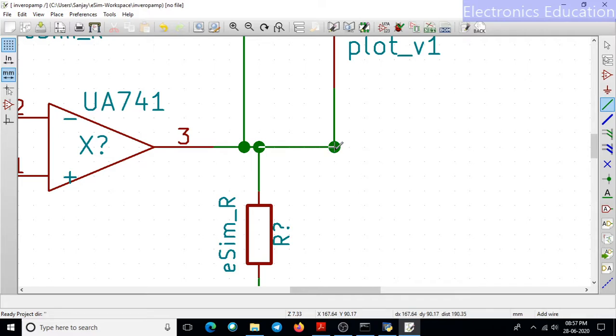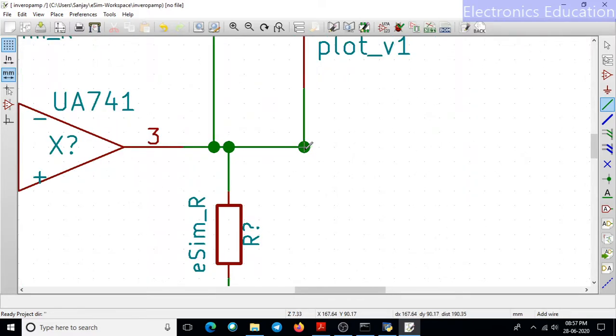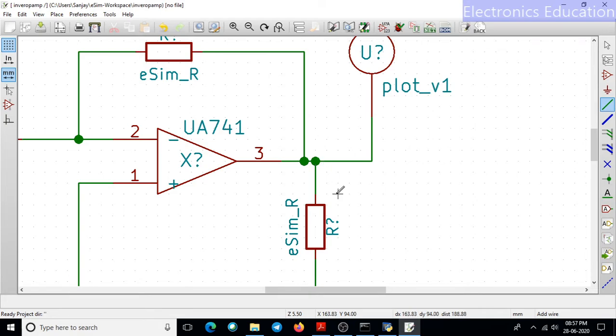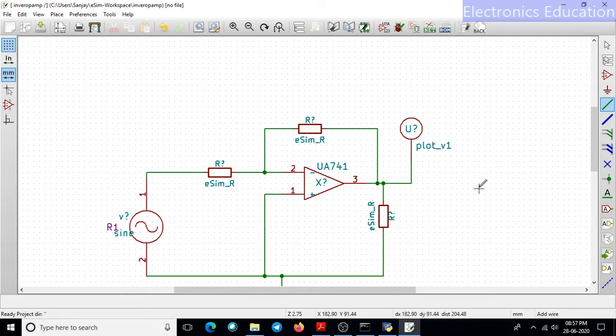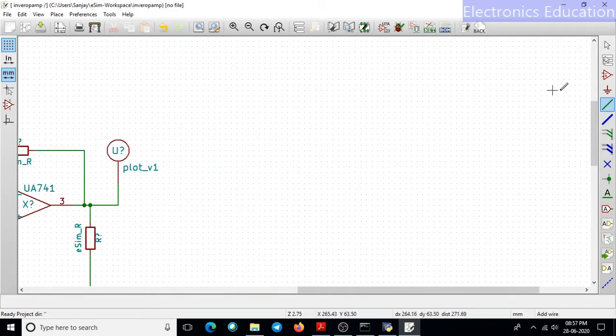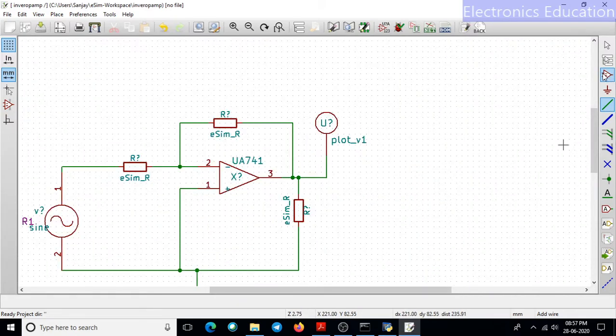in this fashion. Now you can also observe that when multiple wires are coming to a single point, a node, a junction will be created, whereas for a single wire we will not have any junction. So plot is connected here. One more plot I am going to need, so this particular plot is for output. One more plot I will select and place here, so this will be for input. Again I will connect it to the input part.